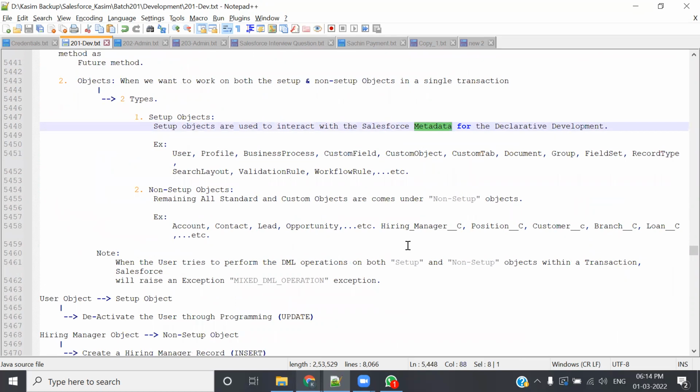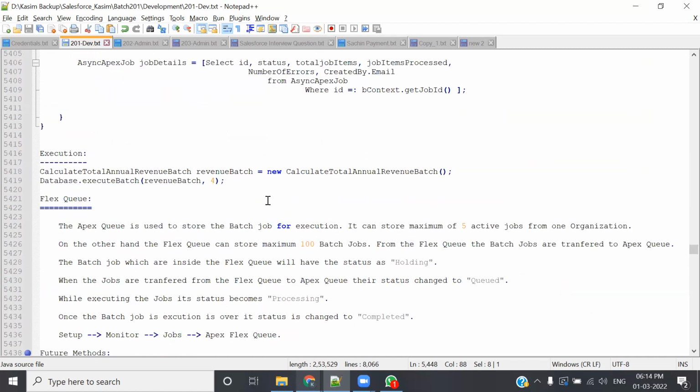Metadata is actually data about data. It's a class for a class. It's a method for a method. Every definition of whatever you use inside the program is there inside the metadata. We use that for batch programming. Batch programming must implement one interface. What is that?